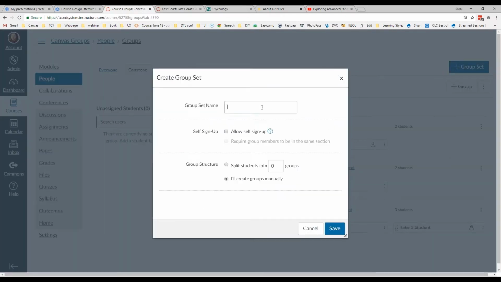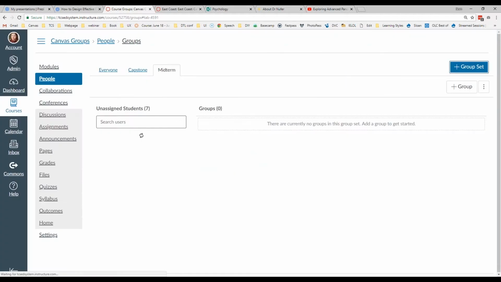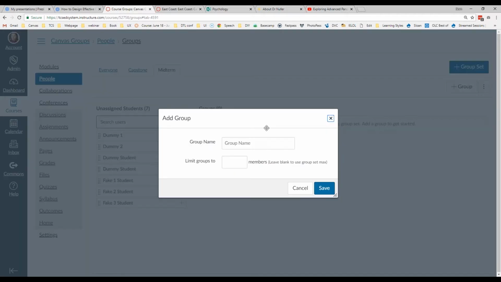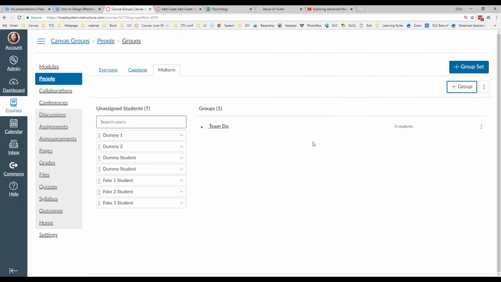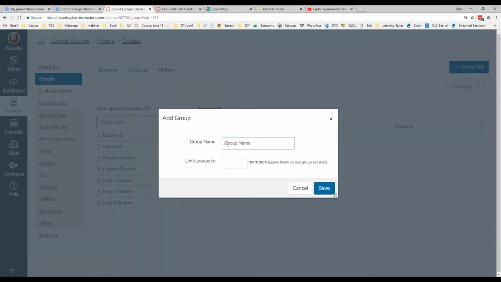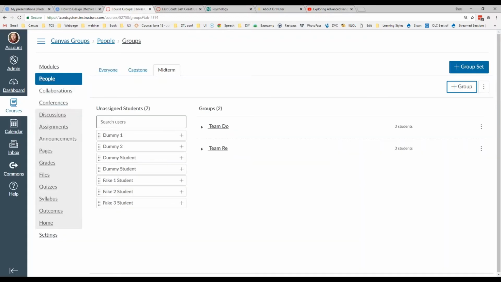You can set up multiple groups. So I have a capstone group. I can have a midterm group as well. I'm going to split them into just 2. And this time I'll say I'll create the groups manually. All right, so here's the midterm, and I'm going to have Team Doe and Team Ray. And I'll just drop students into one or the other.